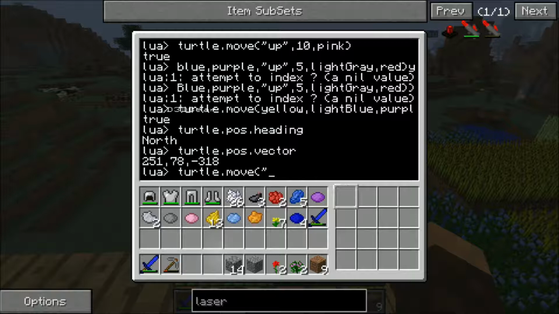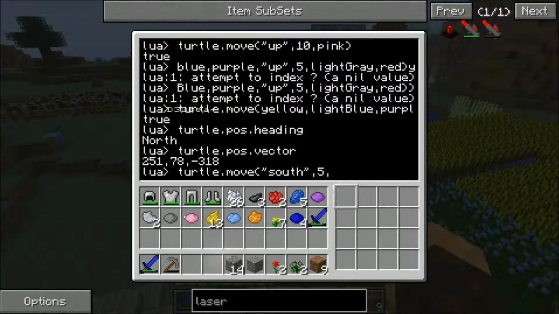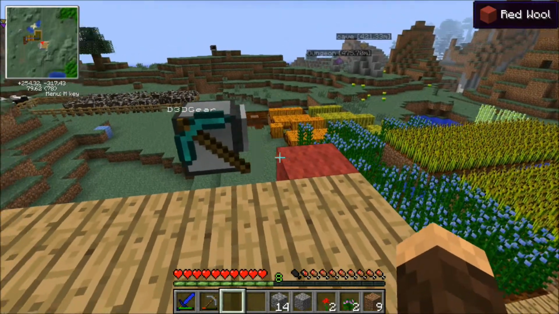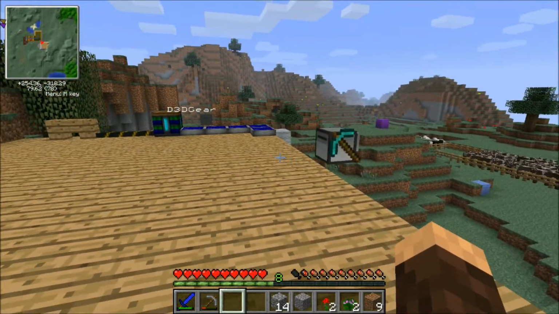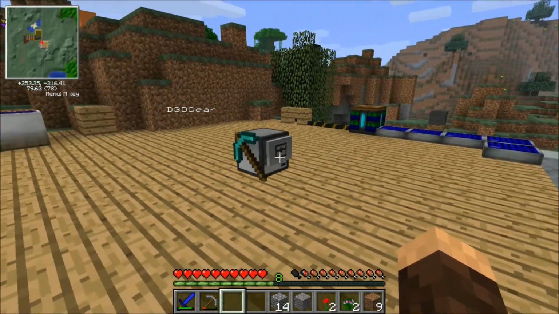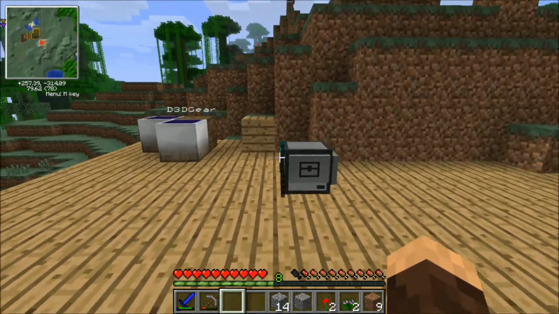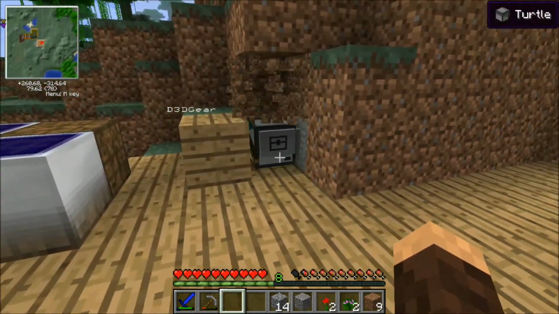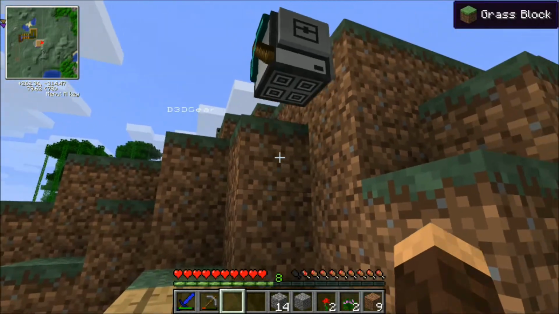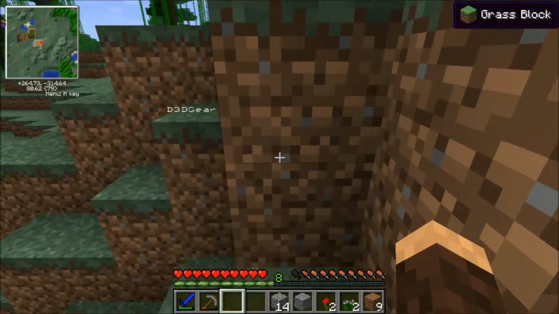So we can also run a command like, we can type in all the different directions there and it's going to be fine. South 5. Okay. There it goes. Also, if it runs into a player, it's going to stop and return false, that it couldn't make the move. As we can see here, it's running into blocks, so it'll break them. Yeah, there, it broke the blocks.